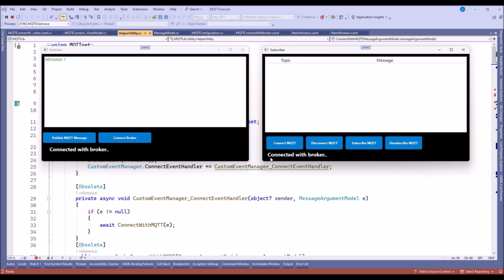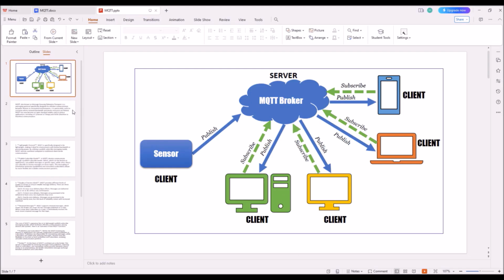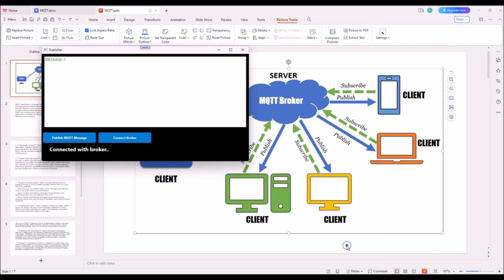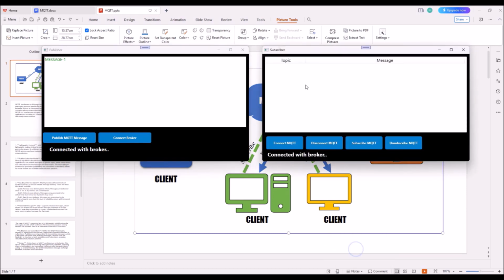So you can see it is connected with the broker. It shows that the publisher is connected with the MQTT server, and in the same way, the subscriber is also connected with the MQTT server or broker. So now, after getting connected, if the subscriber is connected with the MQTT broker, will it receive any kind of message? No. Till now, it will not receive any kind of message.